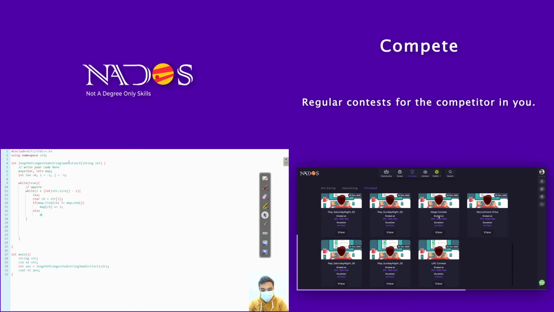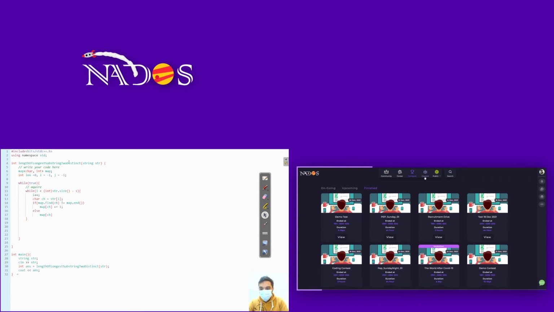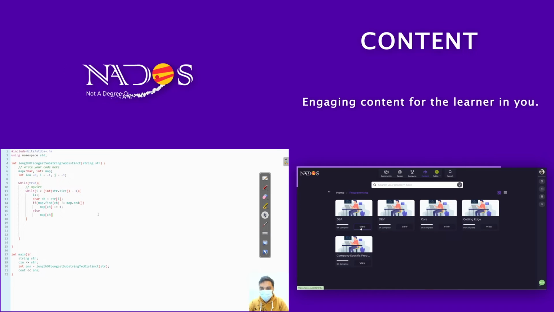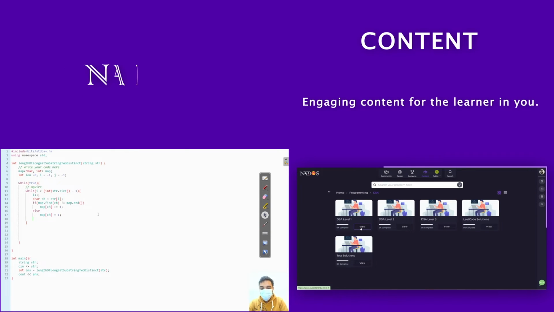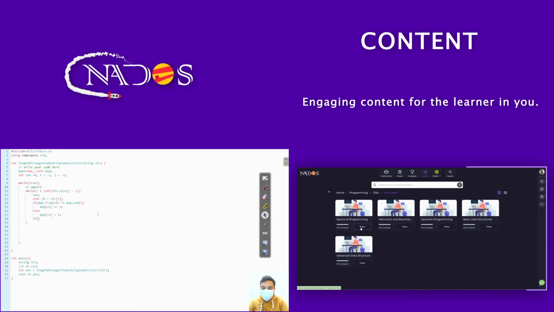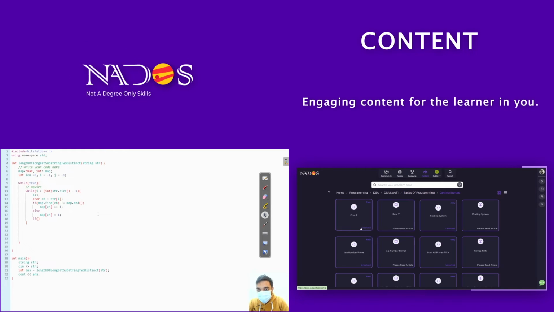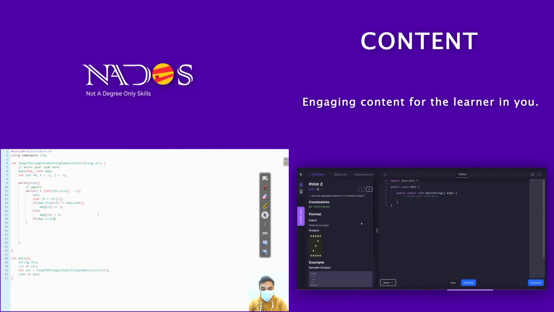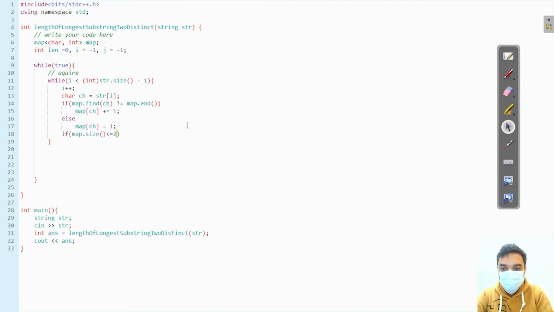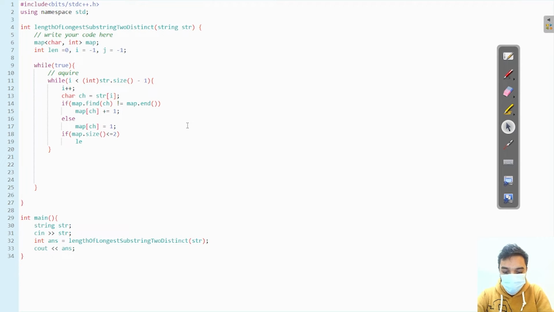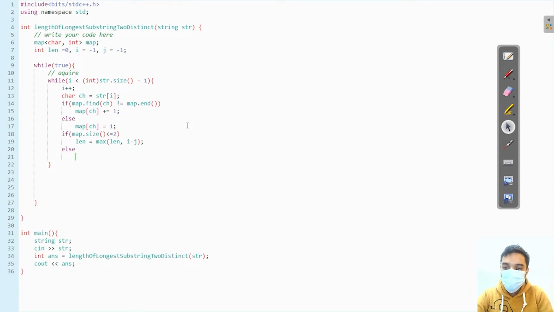Else, we have to do what? We just have to add it, where I was here, and we just have to do this. Fine. Now we have to check if my map size is less than or equal to 2, that means we are in range. Then we just have to update our length, that is, length equals the maximum of length and i minus j, right? Else, if my map size is greater than 2, then we just have to break from here.